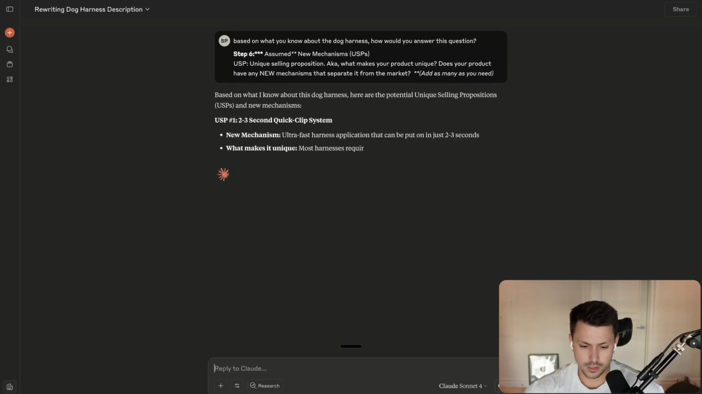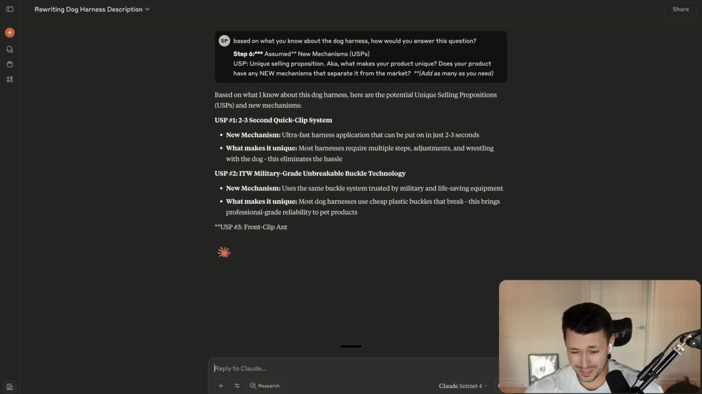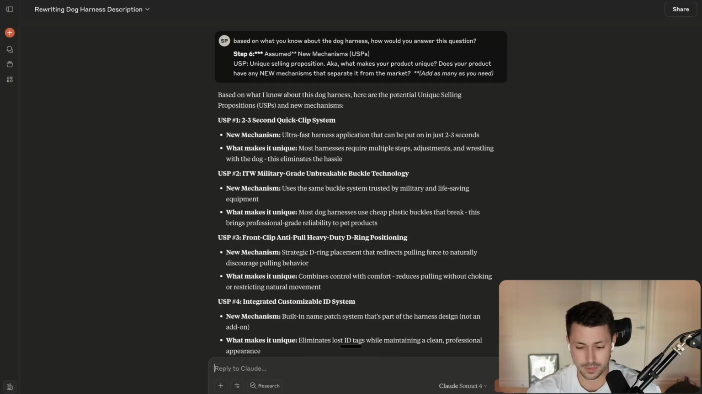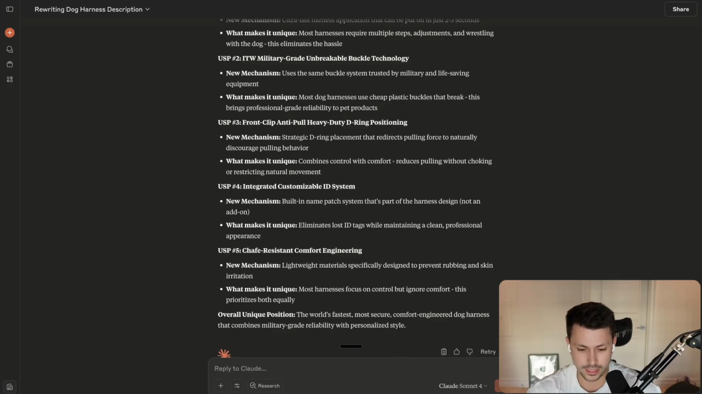Based on what I know about the dog harness: the 1-2-3 quick clip system, so new mechanism, ultra fast application. ITW military grade unbreakable buckle, uses the same buckle system trusted by military and life-saving equipment. Front clip anti-pull, heavy duty, so new mechanism, strategic D-ring placement that redirects pulling force to naturally discourage the behavior. Integrated customizable ID system, built-in ID patch. And chafe-resistant comfort engineering, so new mechanism, lightweight materials specially designed to prevent rubbing and skin irritation. So those could all be potential new mechanisms.